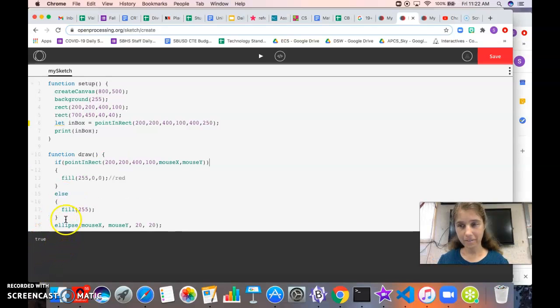All right, so you can see I've filled in the if-else. If the mouse is in the rectangle, then we're going to set the fill to red. Otherwise, we're going to leave it as white. And here, we're not even making a variable like we did up here. We're just using the value directly. Inside the parentheses for our if statement, we need a true-false expression. Since pointInRect returns either true or false, this fits in perfectly there.